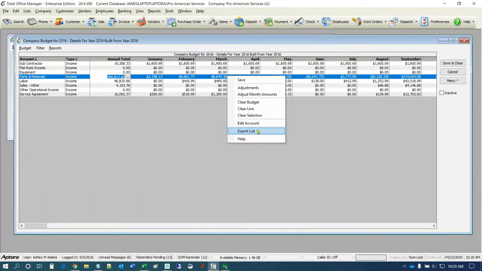You can export this into a file format for, say, Excel. Now, you're not going to be able to easily re-import this if you put it into Excel, but you do have that ability, and that may be helpful for planning purposes. You might want to export this to Excel to help you plan out your budget.